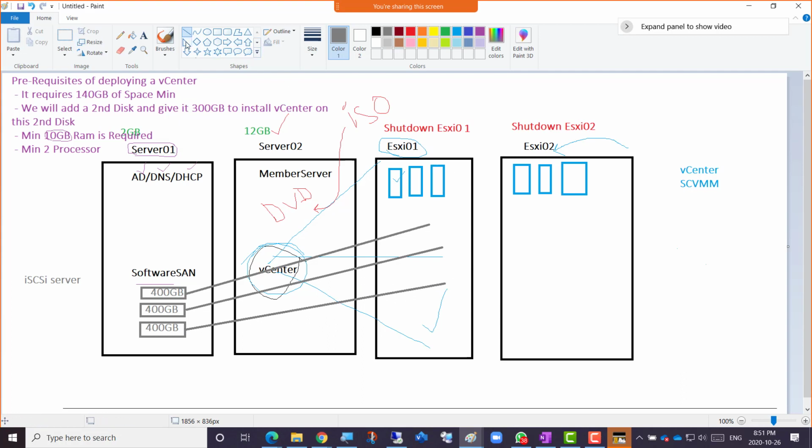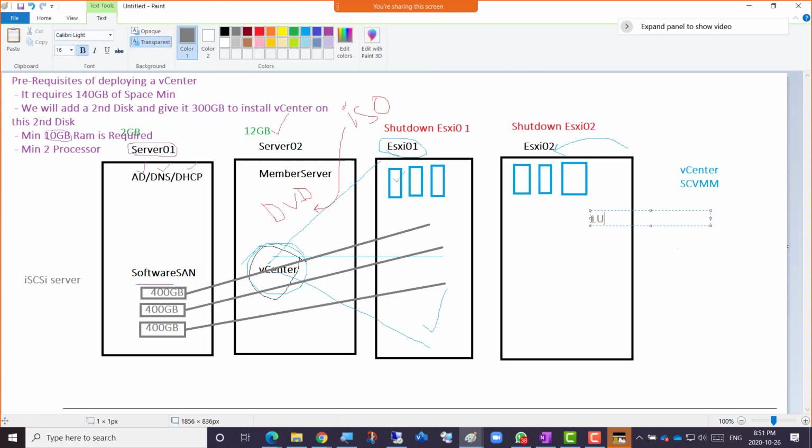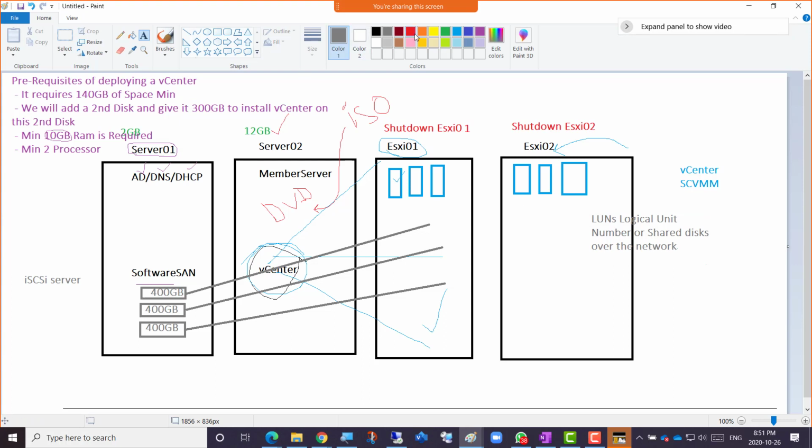So those shared disks are also called LUNs, or logical unit numbers. So LUNs, or logical unit numbers, are shared disks over the network, right? So it would then look like this.